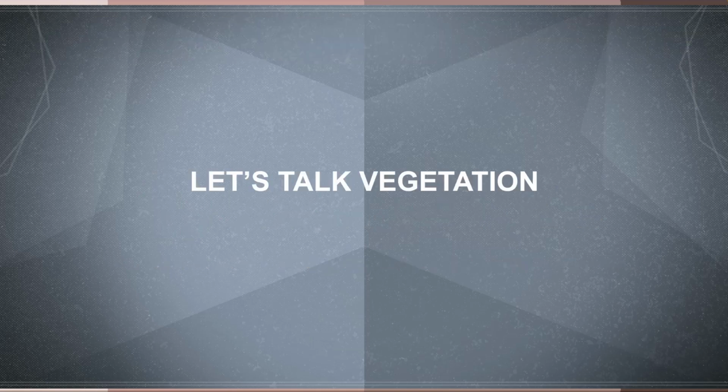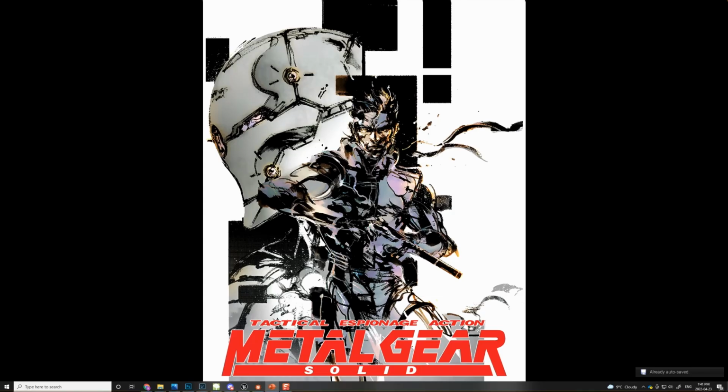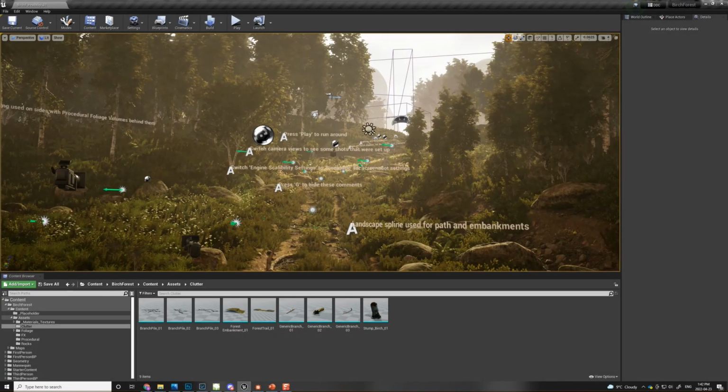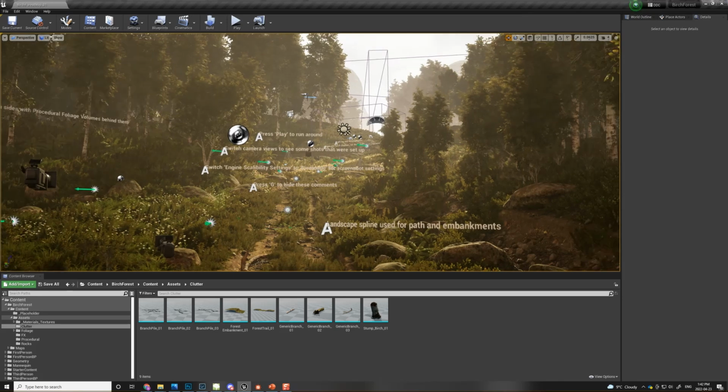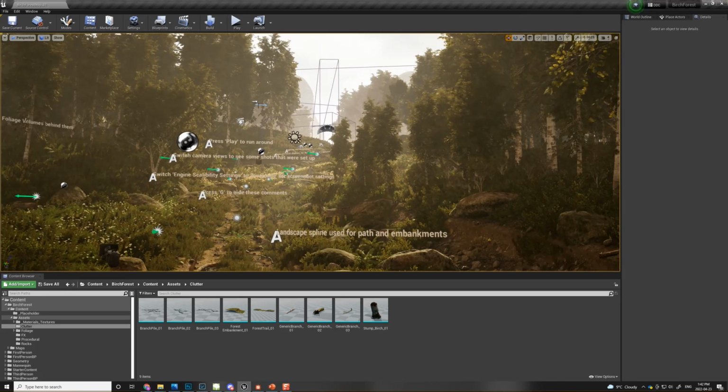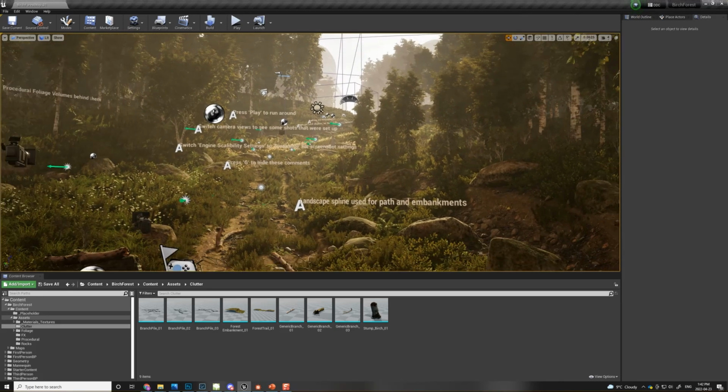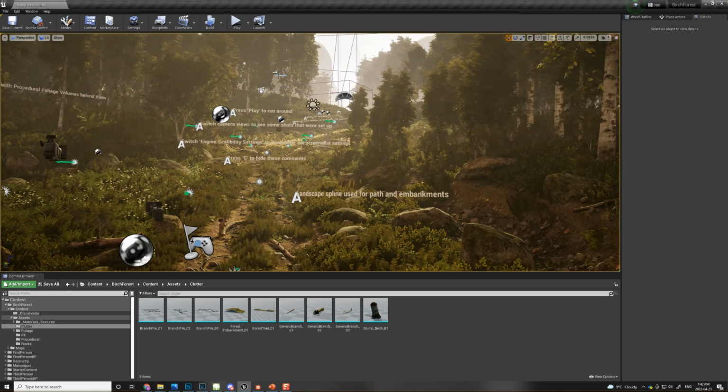So now let's start talking some vegetation. The first thing I wanted to talk about was this scene, and I'll provide a link to this scene at the end of the workshop. I just wanted to go through how this scene was constructed, how things were put together, kind of the behind the scenes.